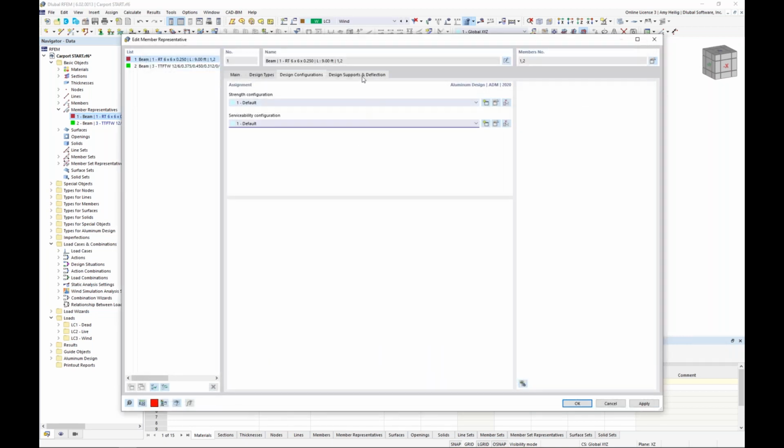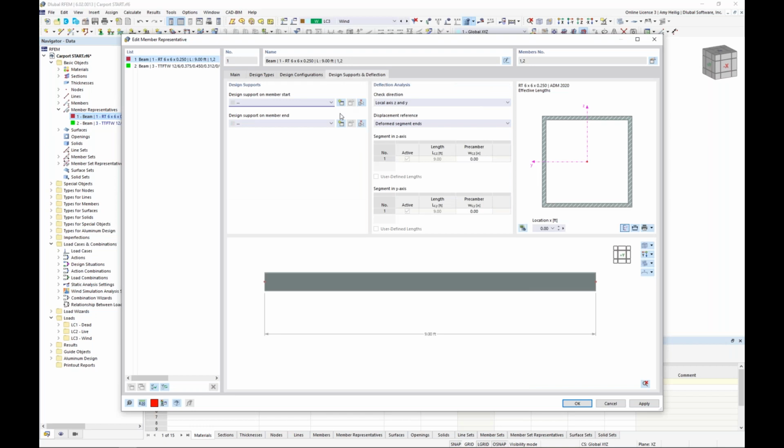So we'll click OK there. Now, finally, we have the design supports and deflection. If I do absolutely nothing within this particular tab, the program is automatically going to assume that the member is supported at the start as well as at the end.